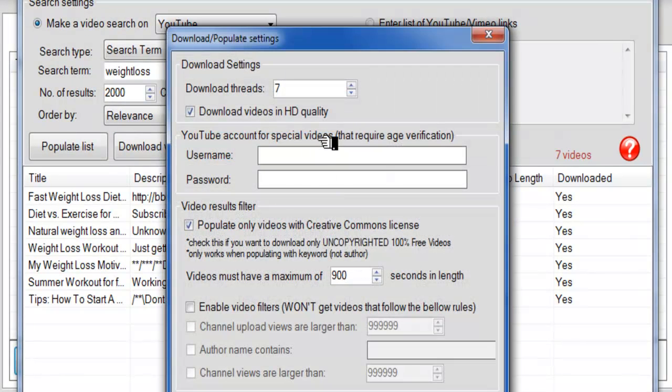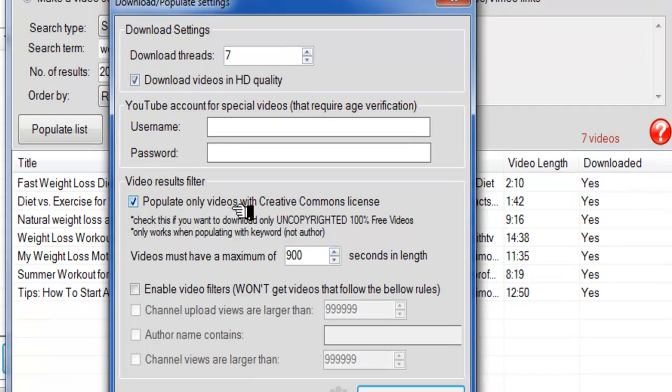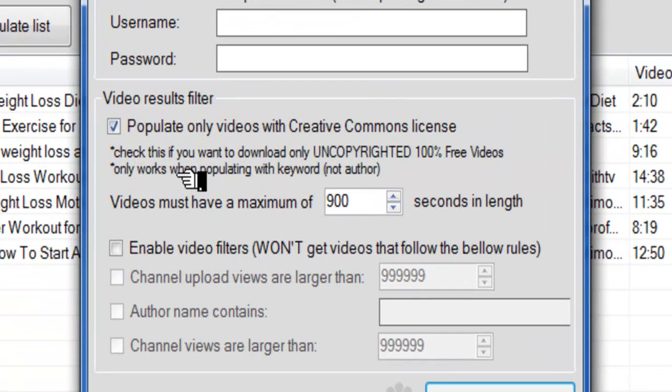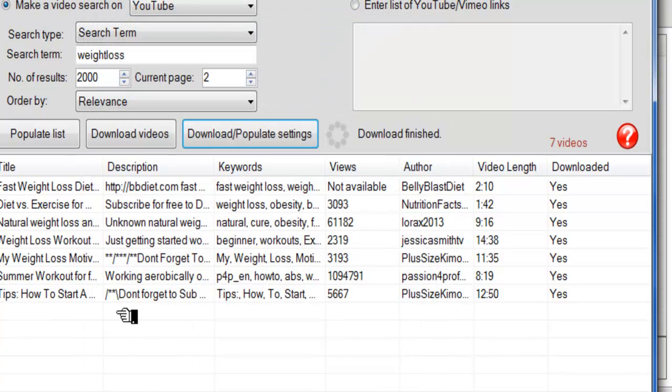So if you click right here, you'll see that it actually gives you options. And one of the things that the software would do, and I always keep this checked, is populate only videos with Creative Commons license. Check it if you want to download only uncopyrighted 100% free videos, and only works if you use the keyword. Okay, so I always check this box. That way I'm never getting anyone who has become a YouTube partner and has actual copyrighted videos, and that way no one gets bothered or anything like that.